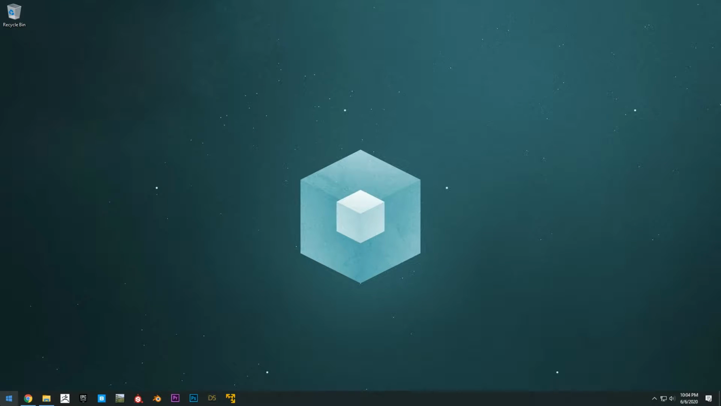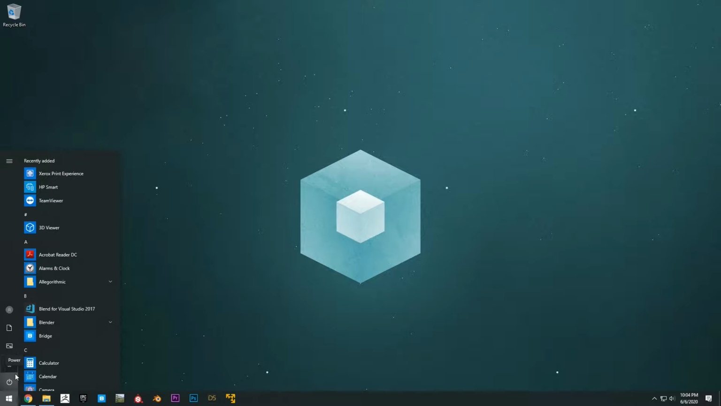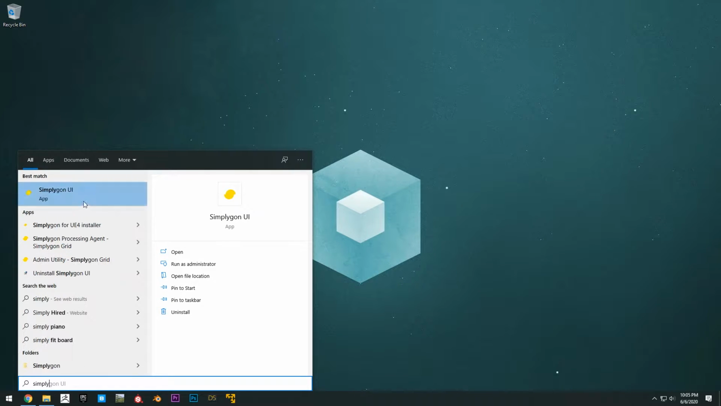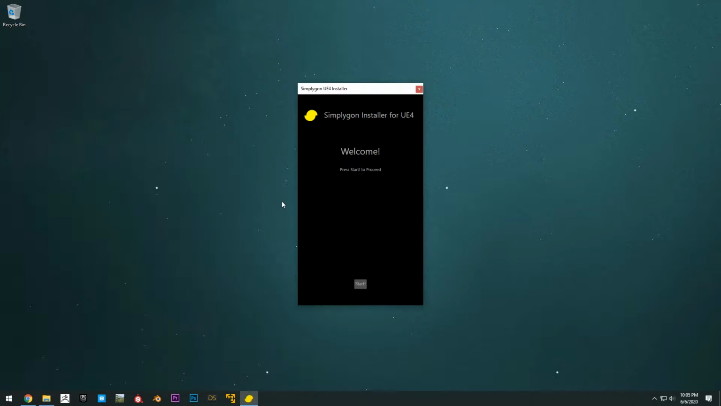Basically, when that's all finished, you just search up in your Windows search bar Simplygon. You're going to see you have a few different options here. You want to click on the Simplygon for UE4 installer, and this will open up the installer so we can install the plugin, integrate Simplygon into Unreal Engine. So go ahead and click start.